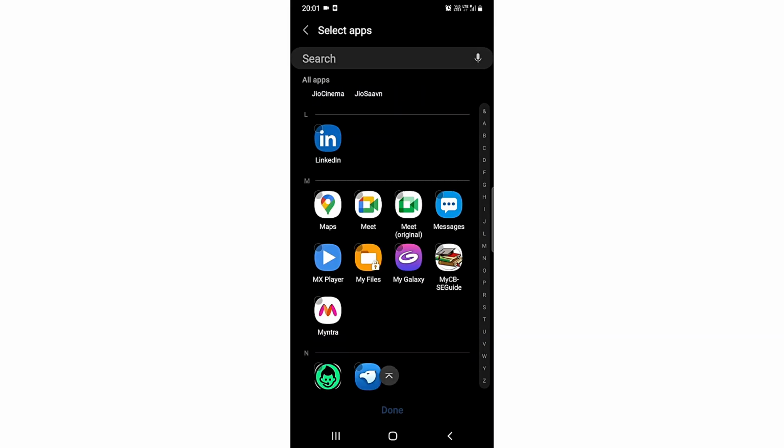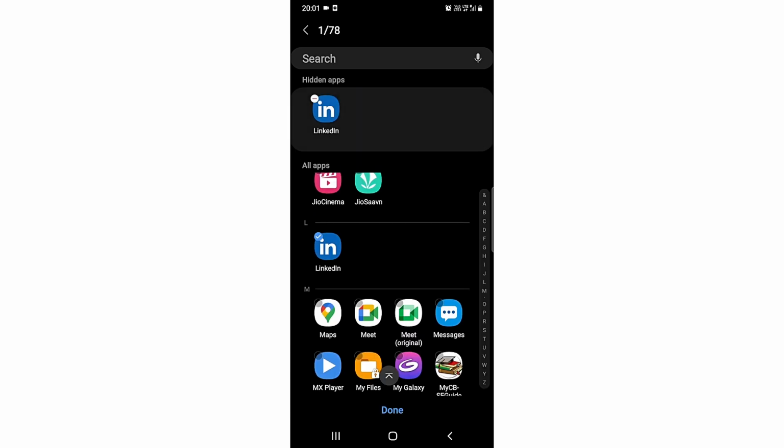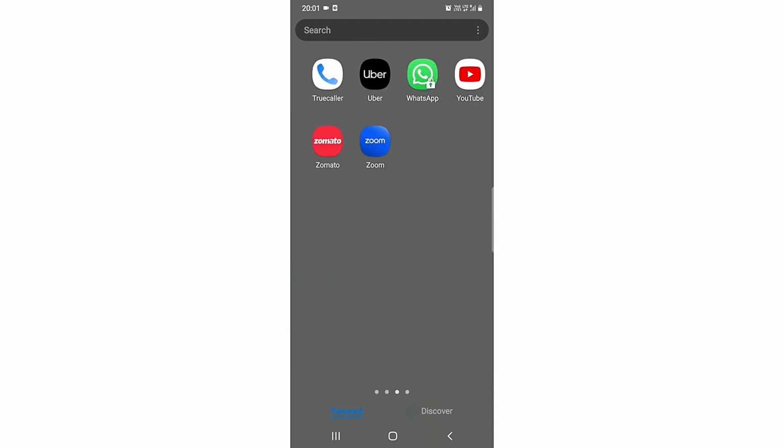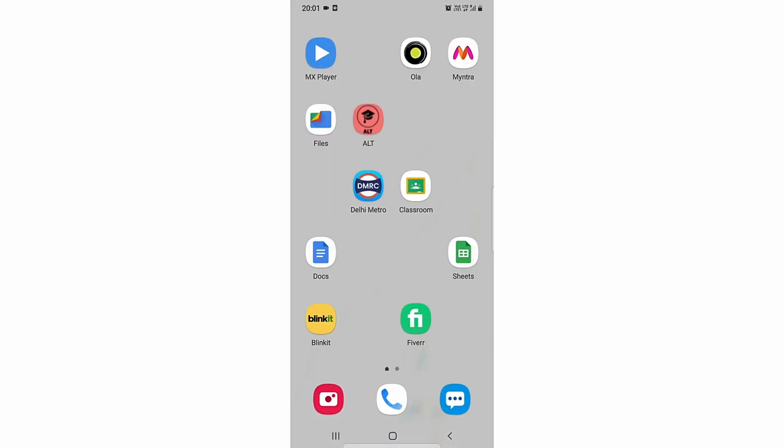So I need to hide my LinkedIn app. I'll click on it here and done. You can see my LinkedIn app has been hidden. So this is the easiest method that I know to hide an app.